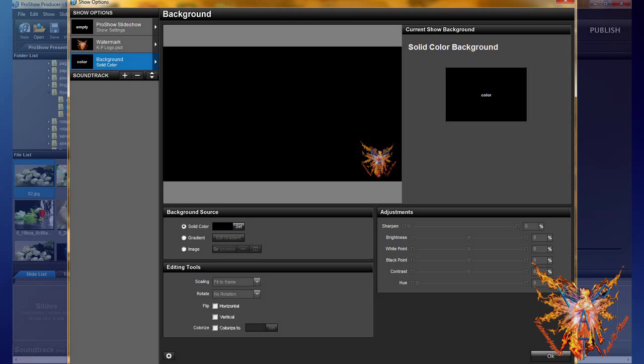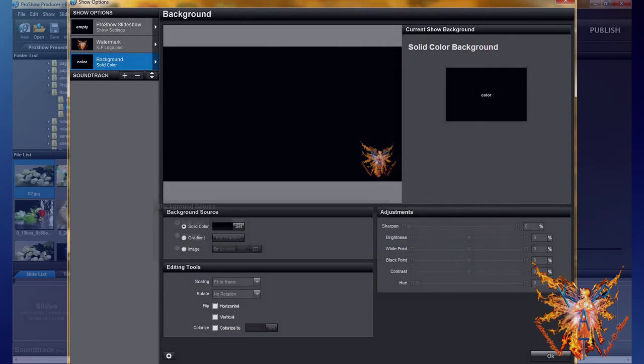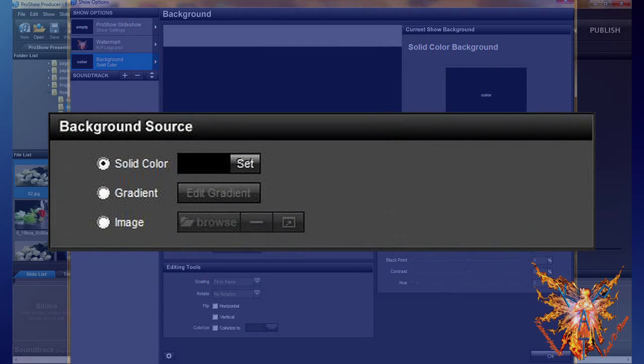On the right side, you have 5 inserts. The first, in the top left, is the preview window of your show, as the film will be created. Just below it, the selector tab for the style of background, background source. You can select 3 types of wallpaper.